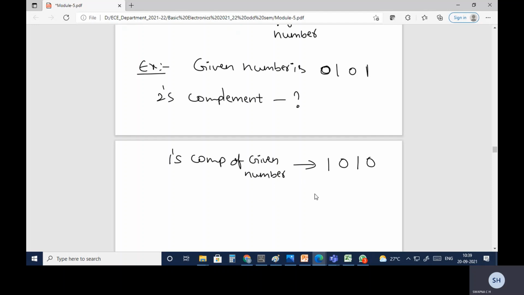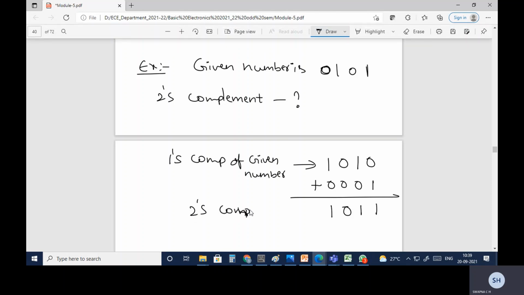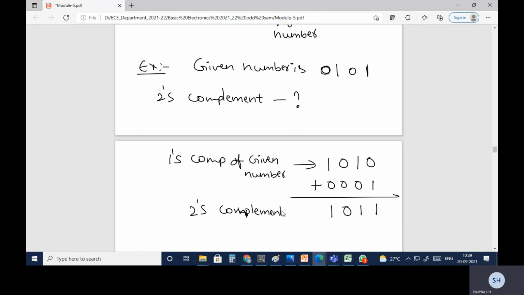To get the two's complement, I need to add an additional 1 to the last bit. So 0 plus 1 is 1. Nothing is there, which implies 0. So 1 plus 0 is 1 again. 0 plus 0 is 0. 1 plus 0 is 1 again. So this is nothing but the two's complement of the given number. This is how we generally find the two's complement of a given number.